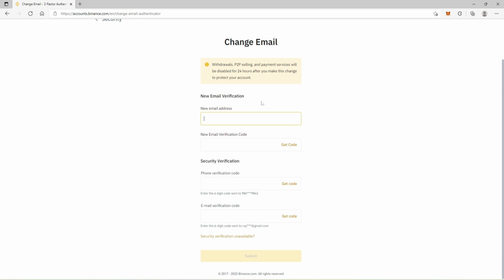Now, type in the new email address that you want to change to in the first text box. Make sure that you type in the valid email address. Once you type in your email address, right where it says New Email Verification Code, click on Get Code in order to receive a verification code in your new email address.